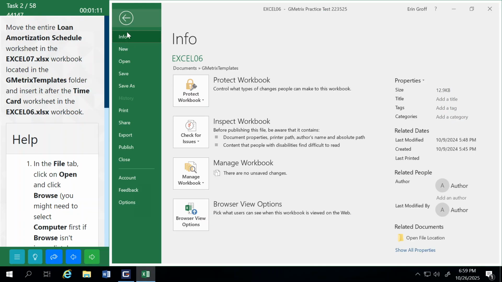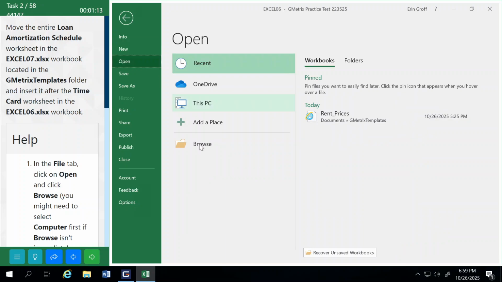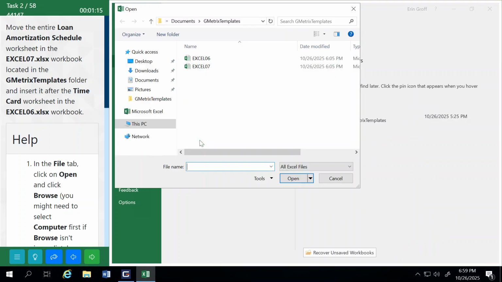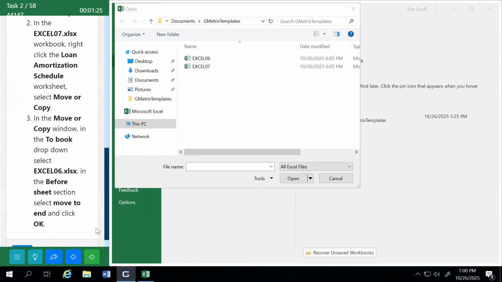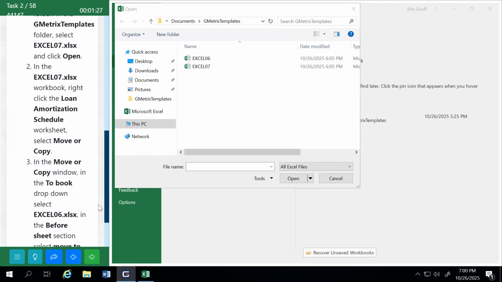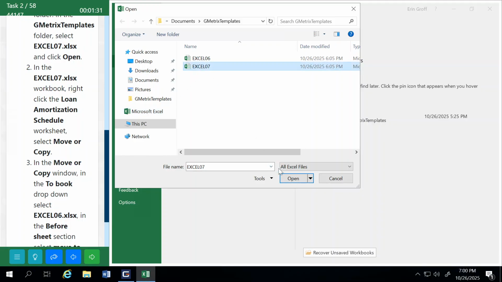We're going to go to File, Open, and Browse. And here we have the Geometrics Templates folder. We're going to select Excel 07 and click Open.